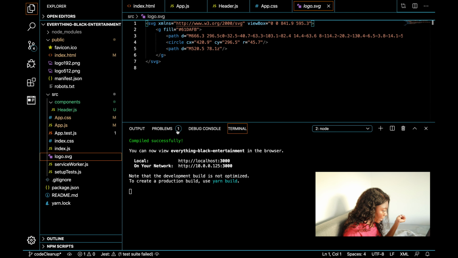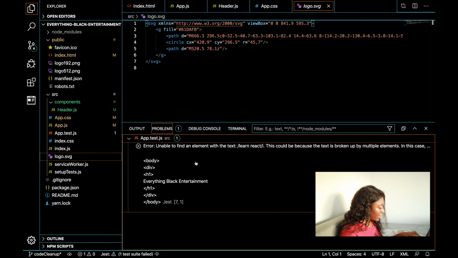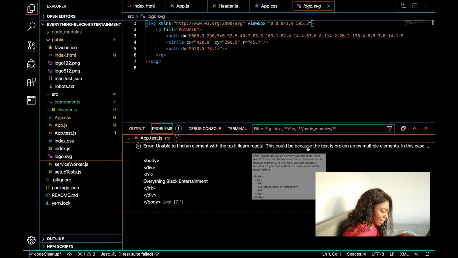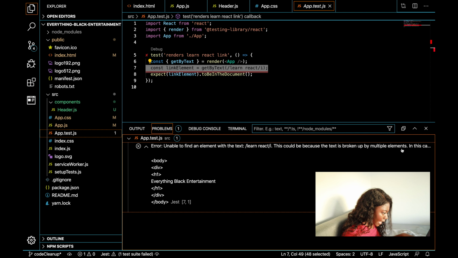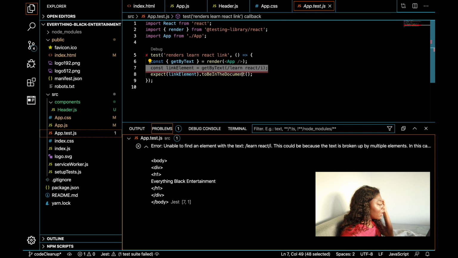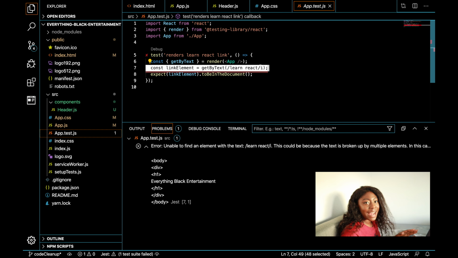Oh, so I see there's a problem. Let's see what that is. It says, unable to find an element with the text, learn React. This could be because the text is broken up by multiple elements. In this case, everything Black Entertainment.